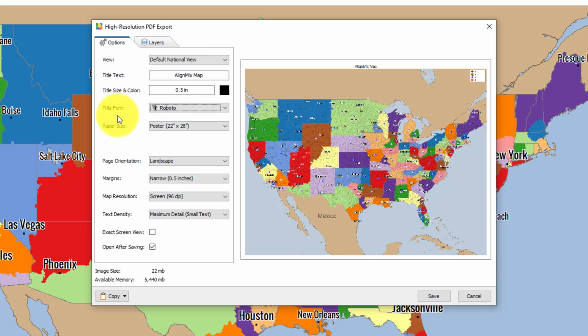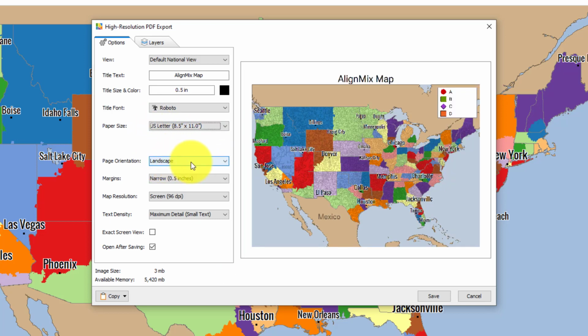You can also customize the page size of your export. So you can export many different sizes from US letter to A4 to even poster sizes or even custom sizes based on inches and pixels. So for this example, I will stick with US letter. And I will leave it with the page orientation as landscape, but you can also do it in portrait mode or auto. Moving down, you can adjust your margins, and you can also adjust your map's resolution.